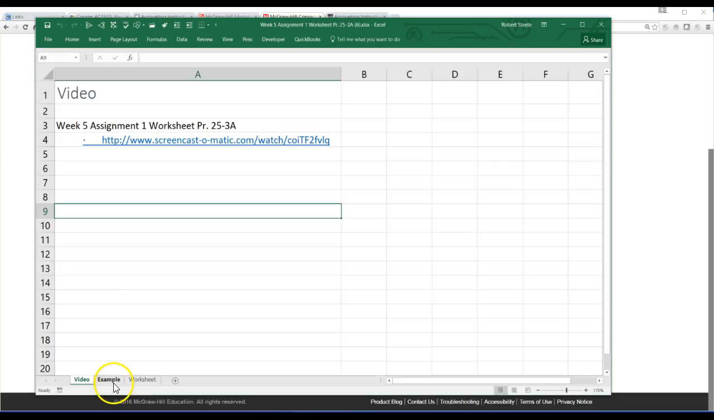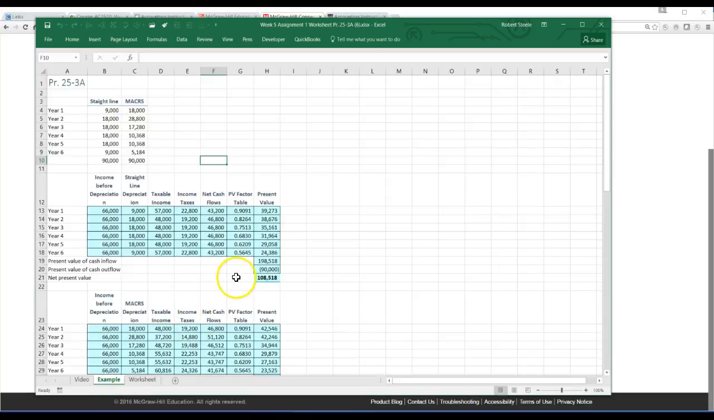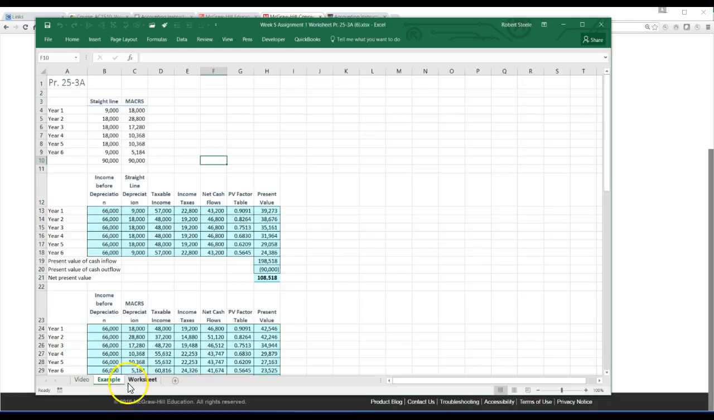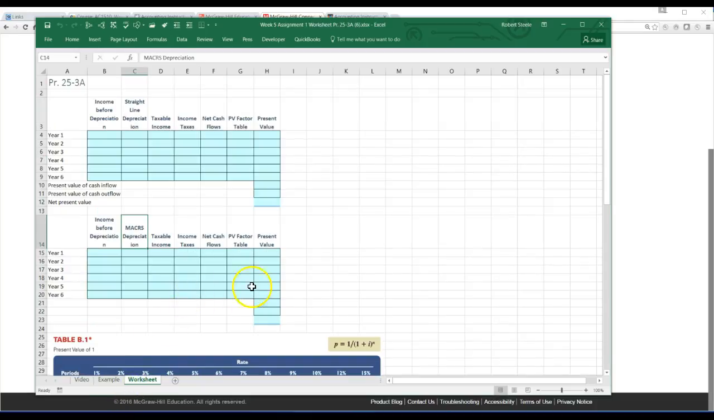We've got the video tab. We've got the example tab. Now this one, you might actually want to use the worksheet and actually calculate it, because it will be helpful to calculate out in here. So it won't be the exact example problem, but it'll be similar. And then you can work it out here and then input that data.